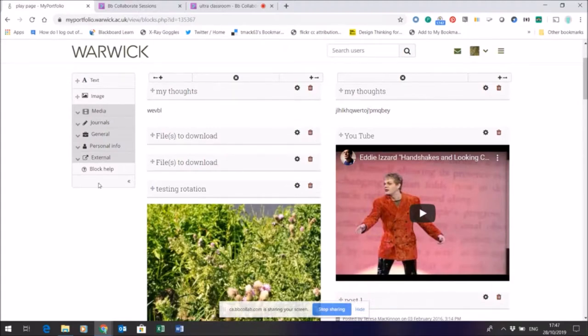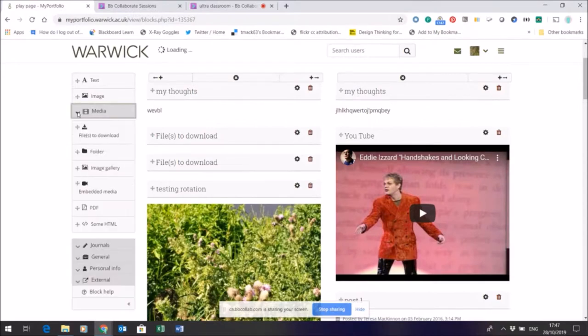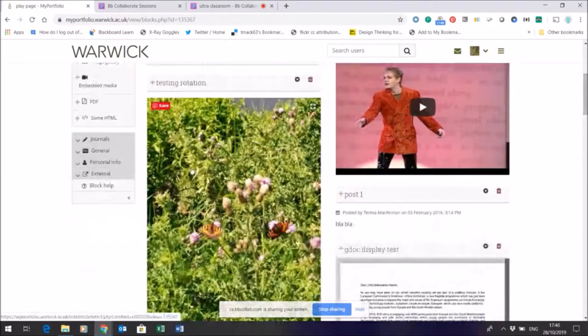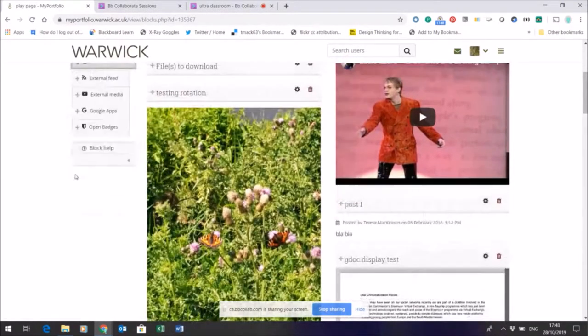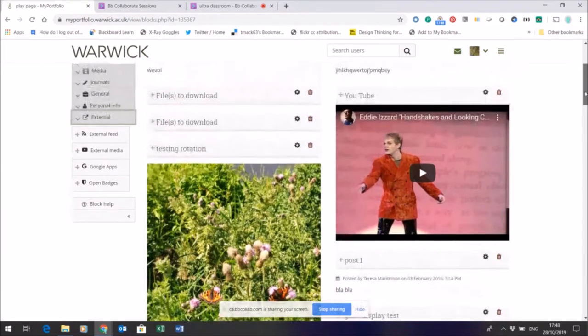And over on the left-hand side here, you can see I've got links to different file types. Now, if I open the media file type here, amongst there, you can see I've got a PDF file to download or even create a folder, even put in some HTML. You can see under external, if I open that up, that's where I've got the Open Badges application here. It's also where I've got the external media from the video that I've hosted. So let me show you how that happens.